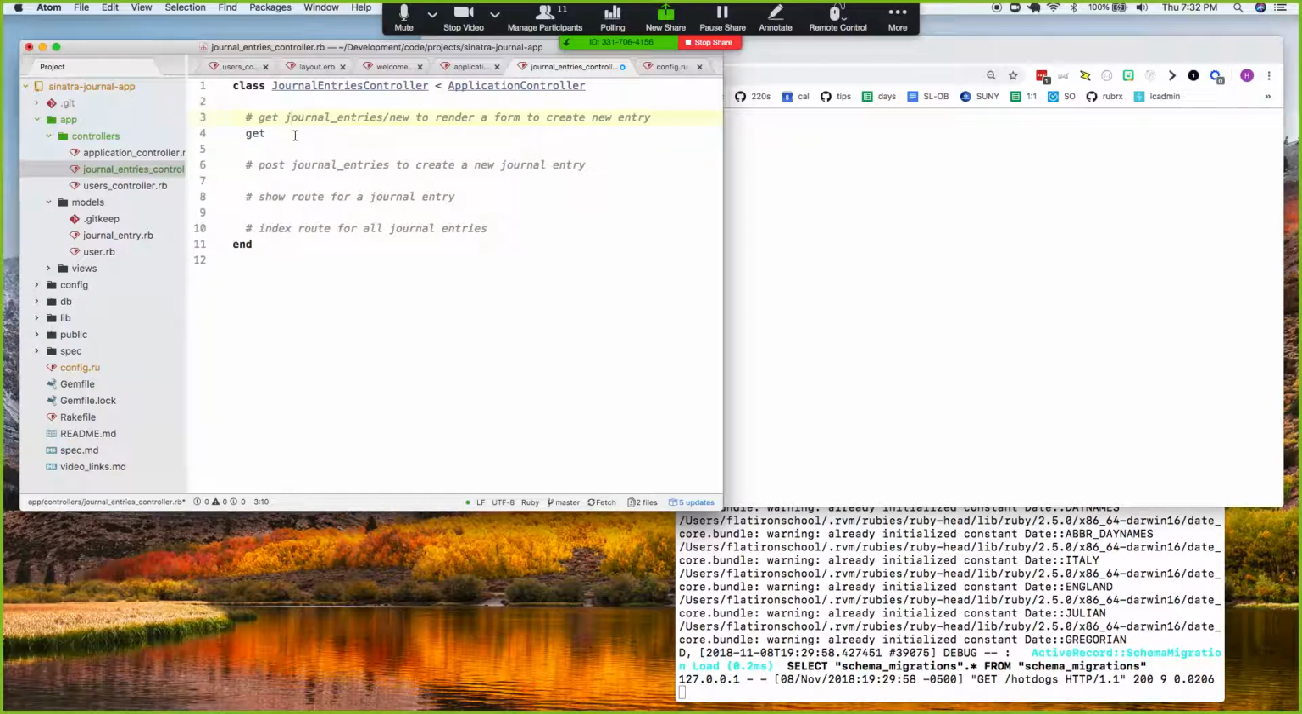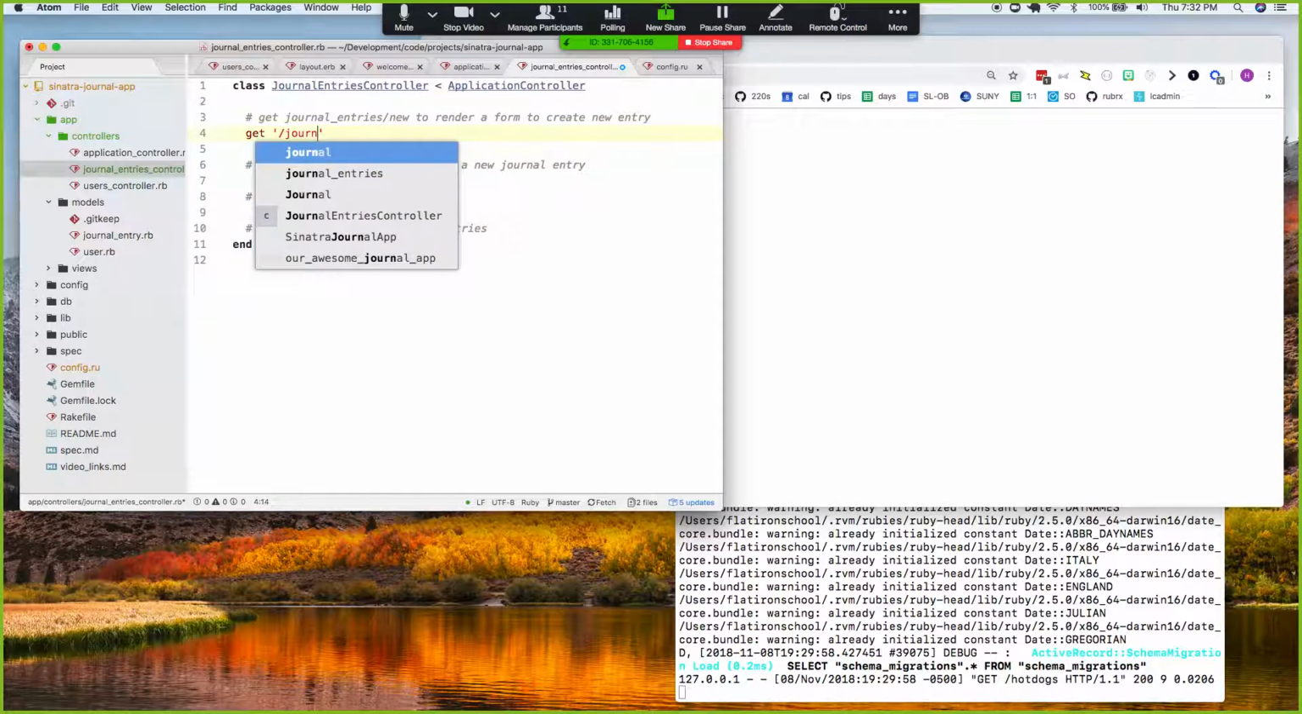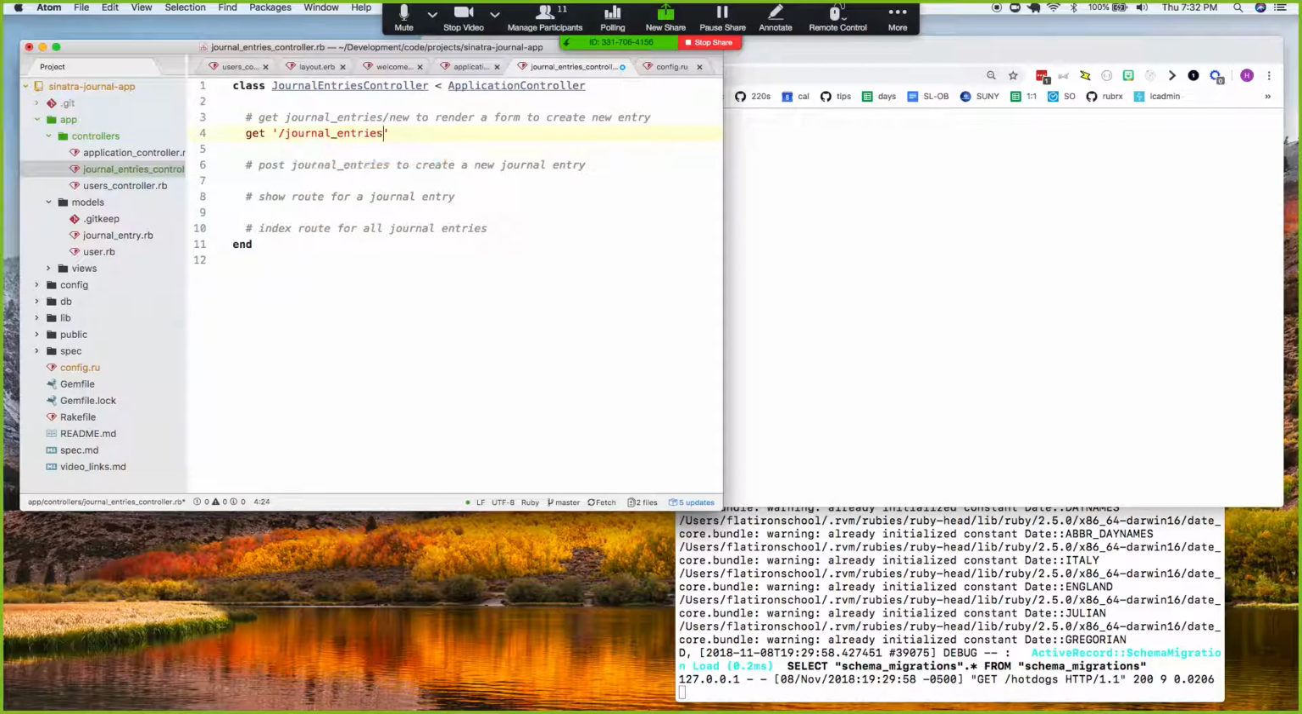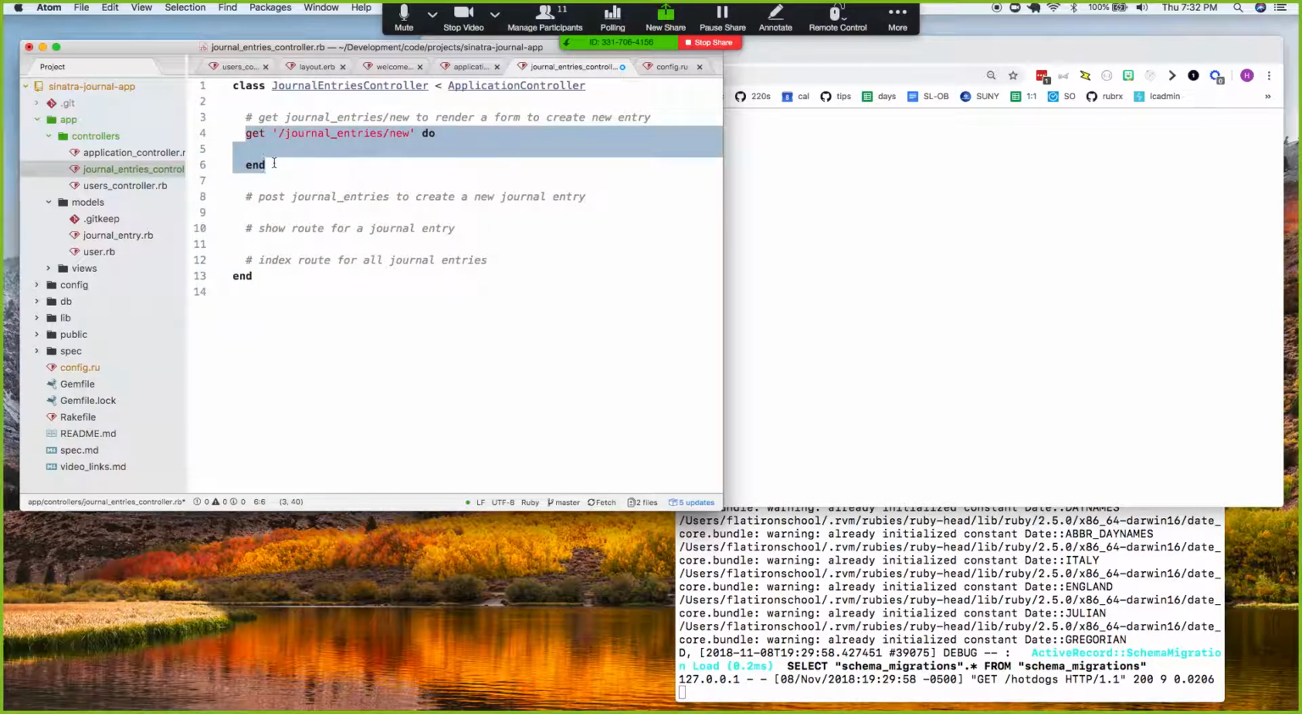Get requests will show something that exists, right? Sometimes we'll pull from the database. Sometimes we'll simply grab a static page. Either way, it's a get request because we're not altering any data. And this get request is going to be journal entries/new. This is the RESTful way to create a route to show us the form to create a new journal entry in this case.